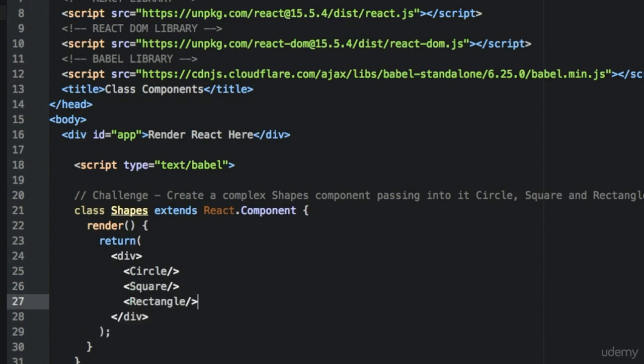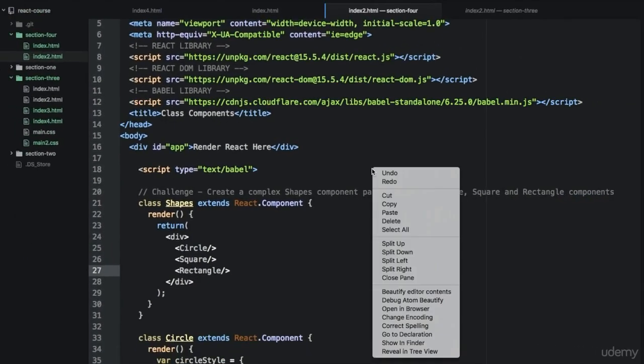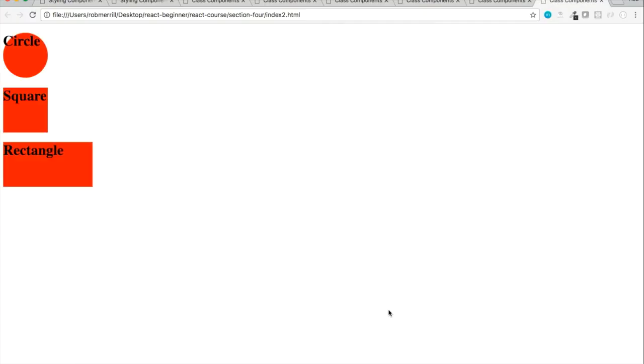Great. Now let's go ahead and open this up in the browser to see how things appear. And the result, success. We have achieved the same results as previously with complex components.